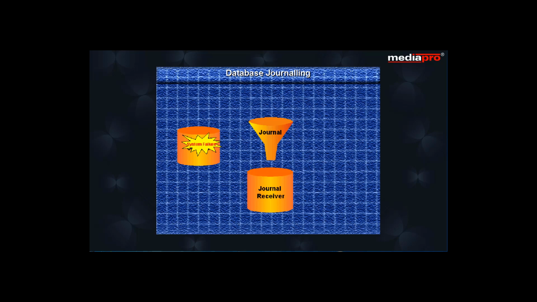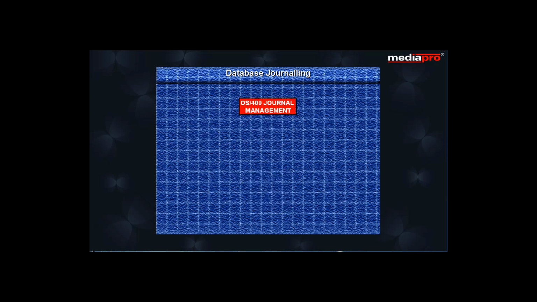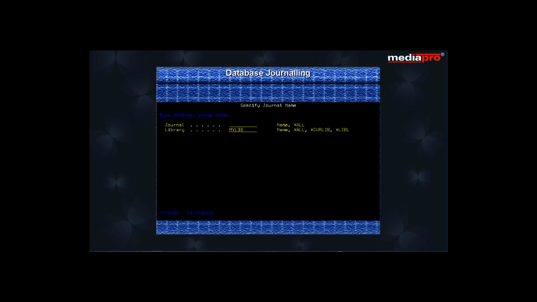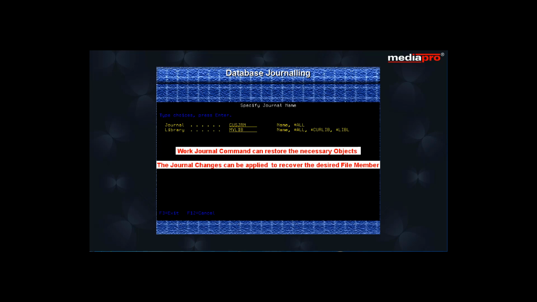Now, in case of a system failure, we can use the OS400 Journal Management Facility to recover our data. To use journal management, we execute the work journal command and specify the journal we want to work with. The work journal command will take us through a series of menus that will prompt us for restoring the necessary objects with the restore objects command. We will also be prompted for the apply journaled changes command to recover the desired file member.